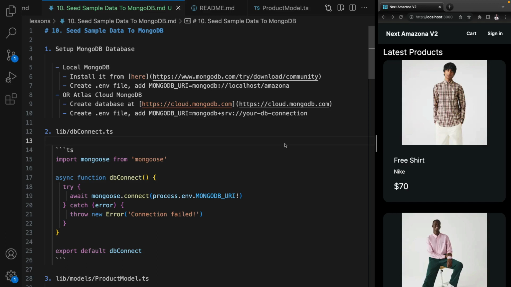In this lesson, we are going to seed sample data to the MongoDB. Let's start by setting up the MongoDB database. We have two options: installing MongoDB locally on the computer or using Cloud MongoDB database on this address. I'm going to select this one because it's easier.